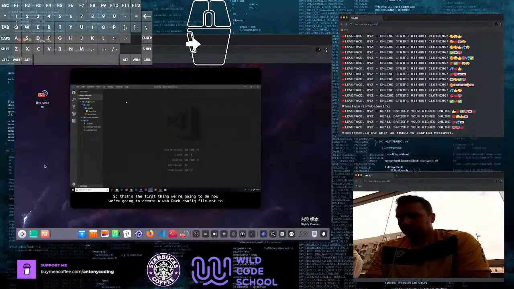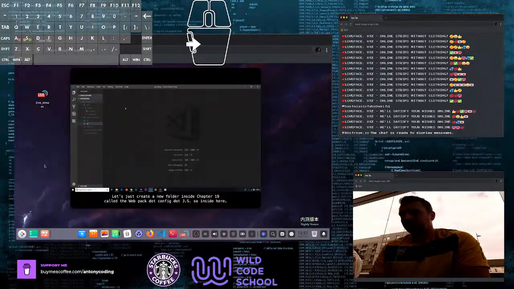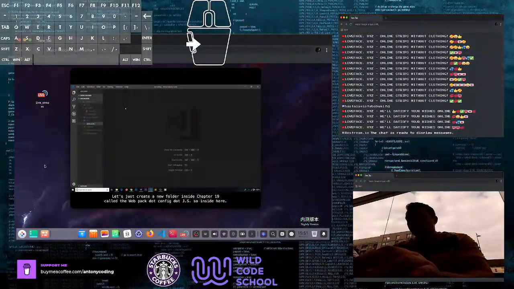So that's the first thing we're going to do. Now we're going to create a Webpack config file. Now to do that, let's just create a new file inside chapter 19 called webpack.config.js.